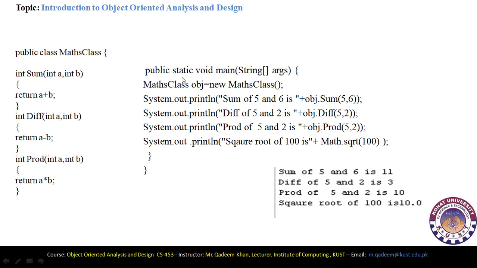And then we have the public static void main. This is the one function which will be in every class, public static void main, and the program execution starts from here. Maths class obj is equal to new maths class. Here we have instantiated the object. Now System.out.println will print the line: sum of 5 and 6 is obj.sum 5 comma 6.